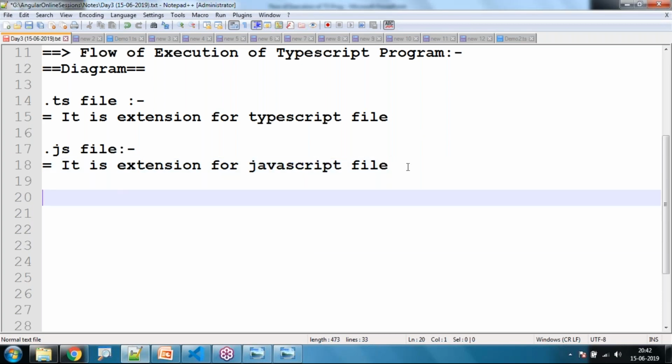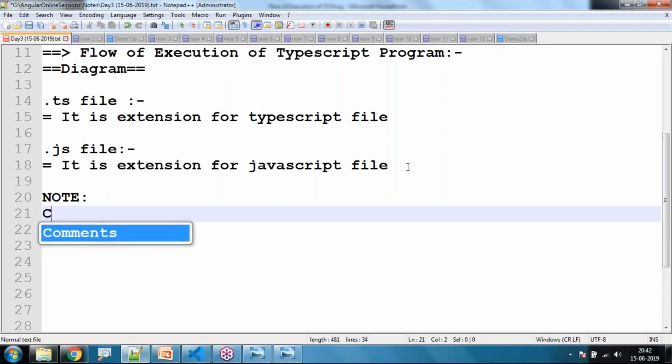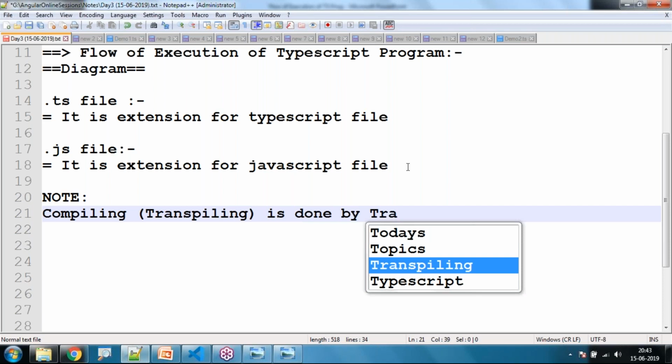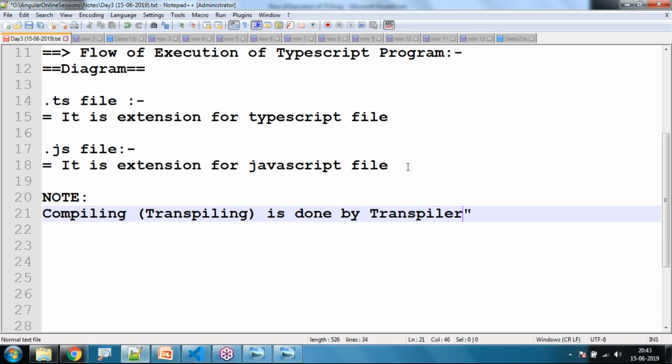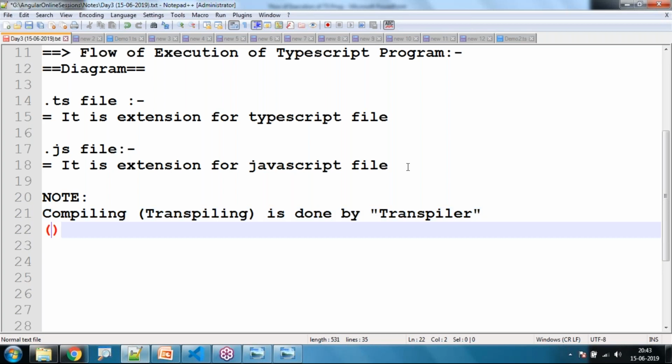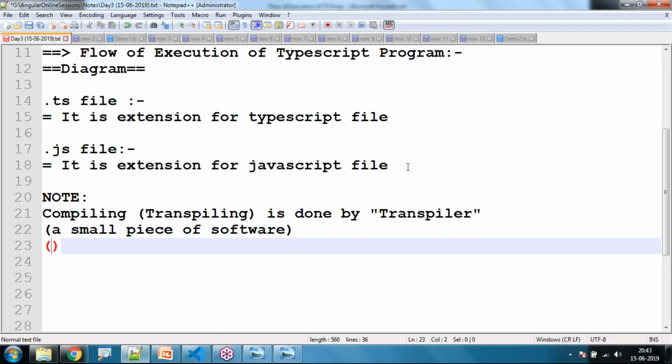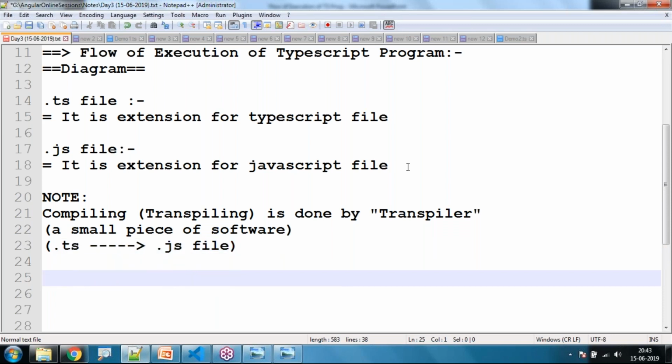And the next important point: who will do compiling or transpiling? Compiling or transpiling is done by the Transpiler. The Transpiler is a small piece of software which is responsible for converting a .ts file into a .js file. And finally, we have to run the JS file.